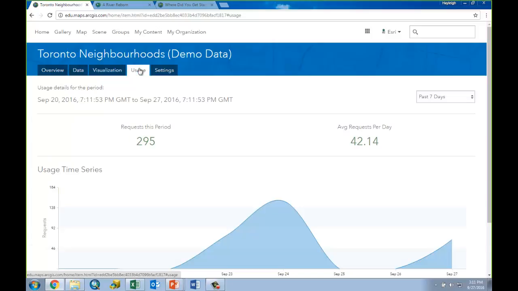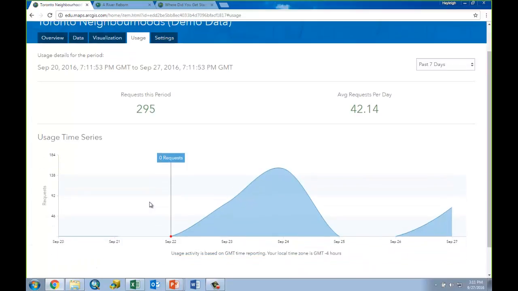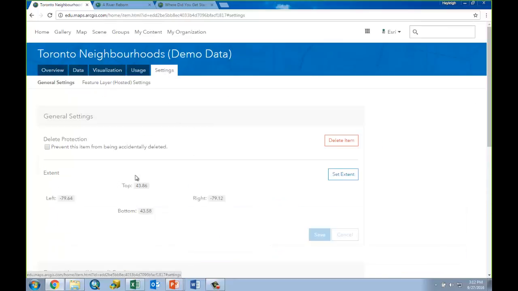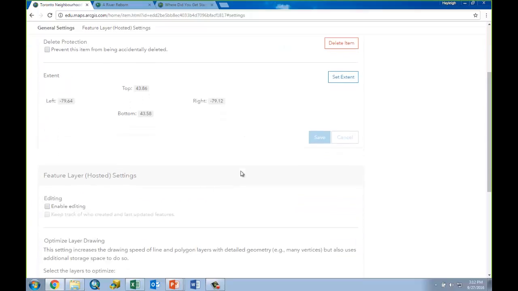The Usage tab shows how many views this dataset has had. And the Settings tab allows you to enable delete protection, which is a handy feature, especially when you're working with students. Delete an item, or enable editing, which is handy if you're planning on using this layer with the collector or geoform applications.